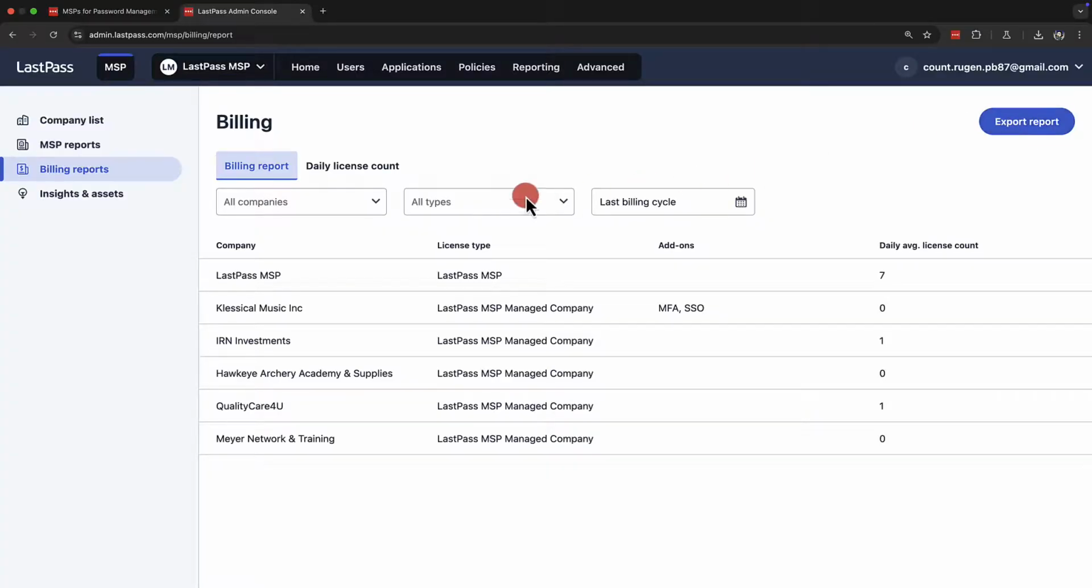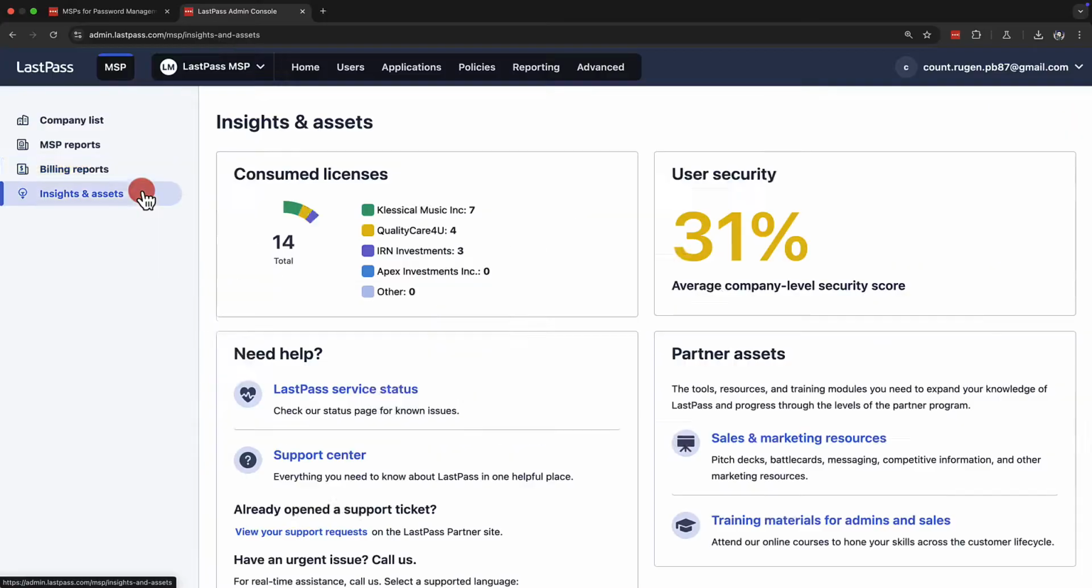Last but not least is Insights and Assets. This shows an overview of all your license usage, the security level of your managed company, and has links to useful assets to help you work. It's a great way to review quickly how things are going with your managed companies.